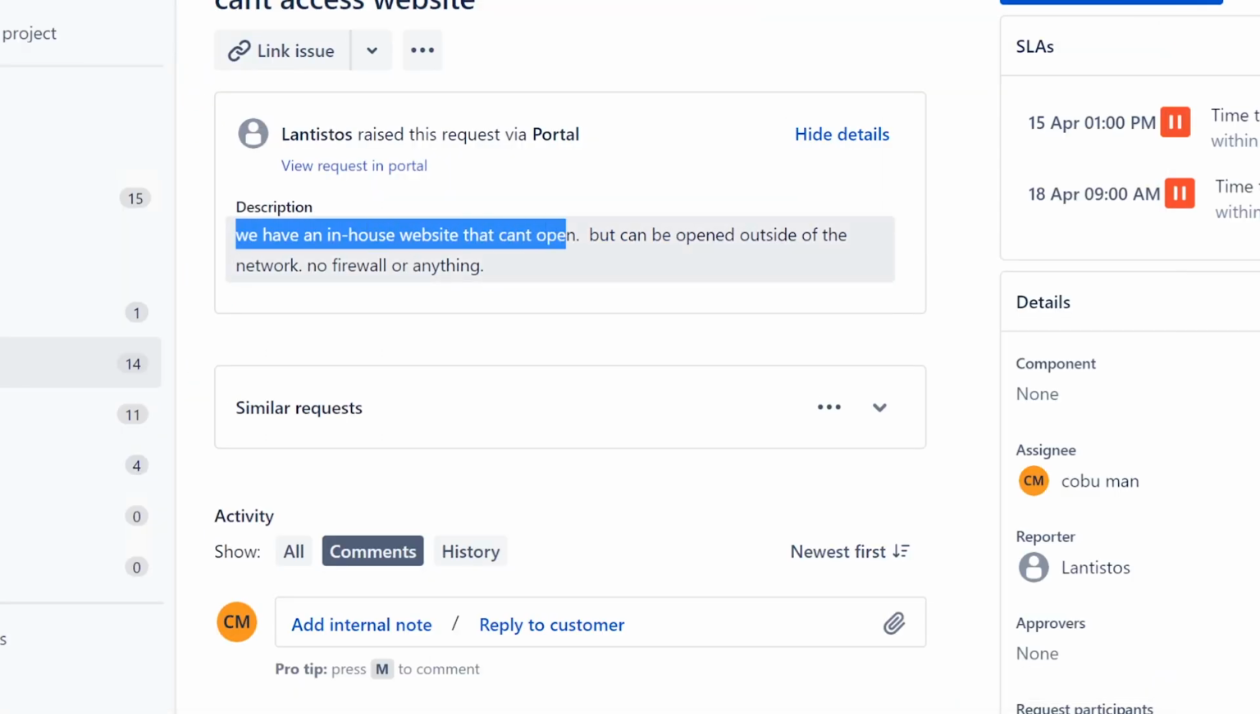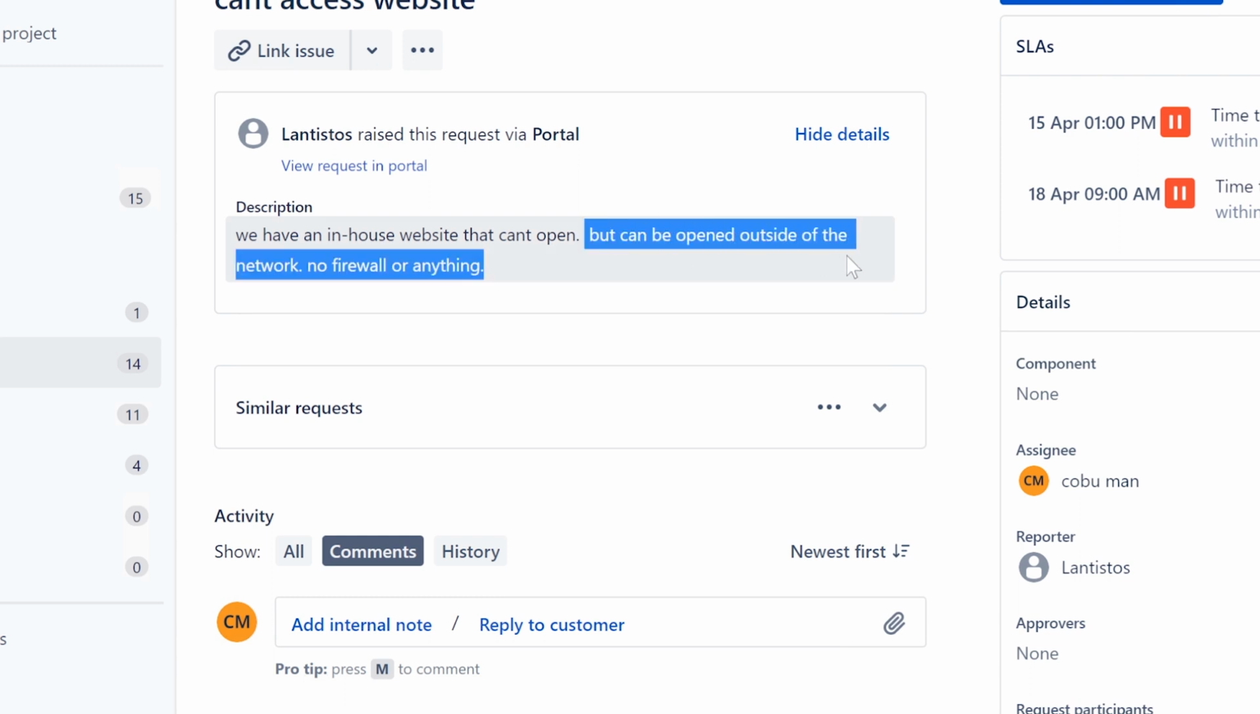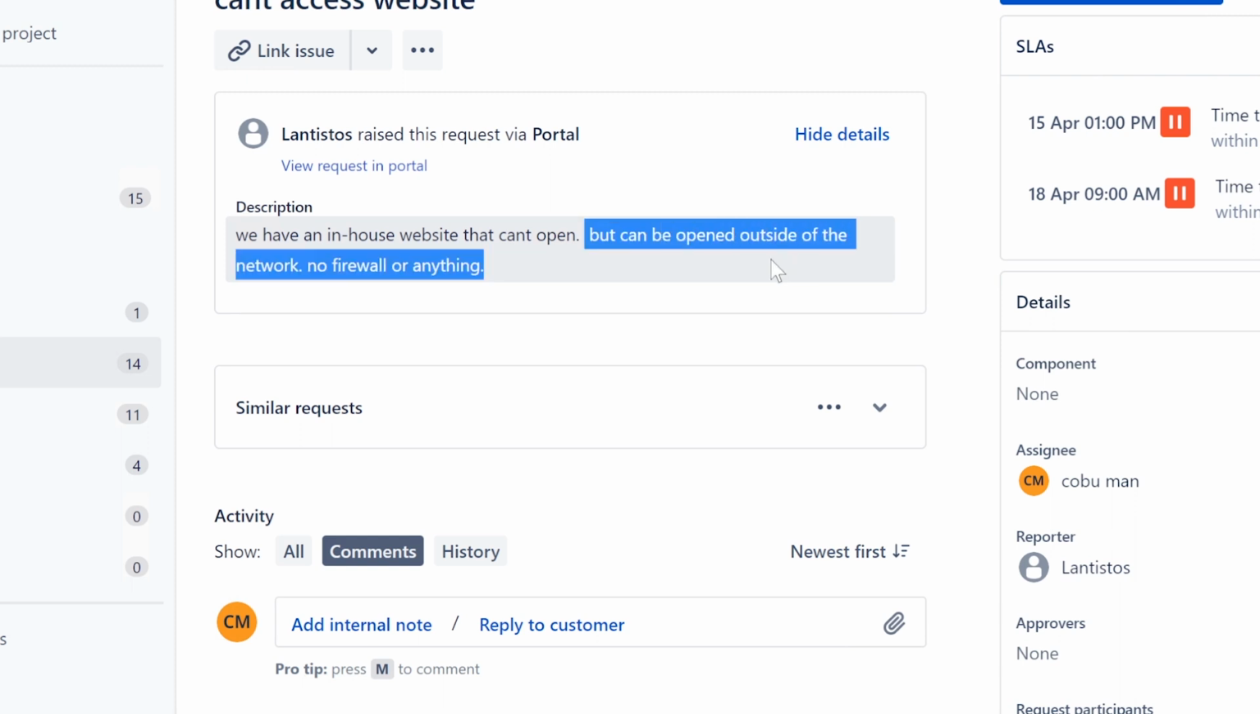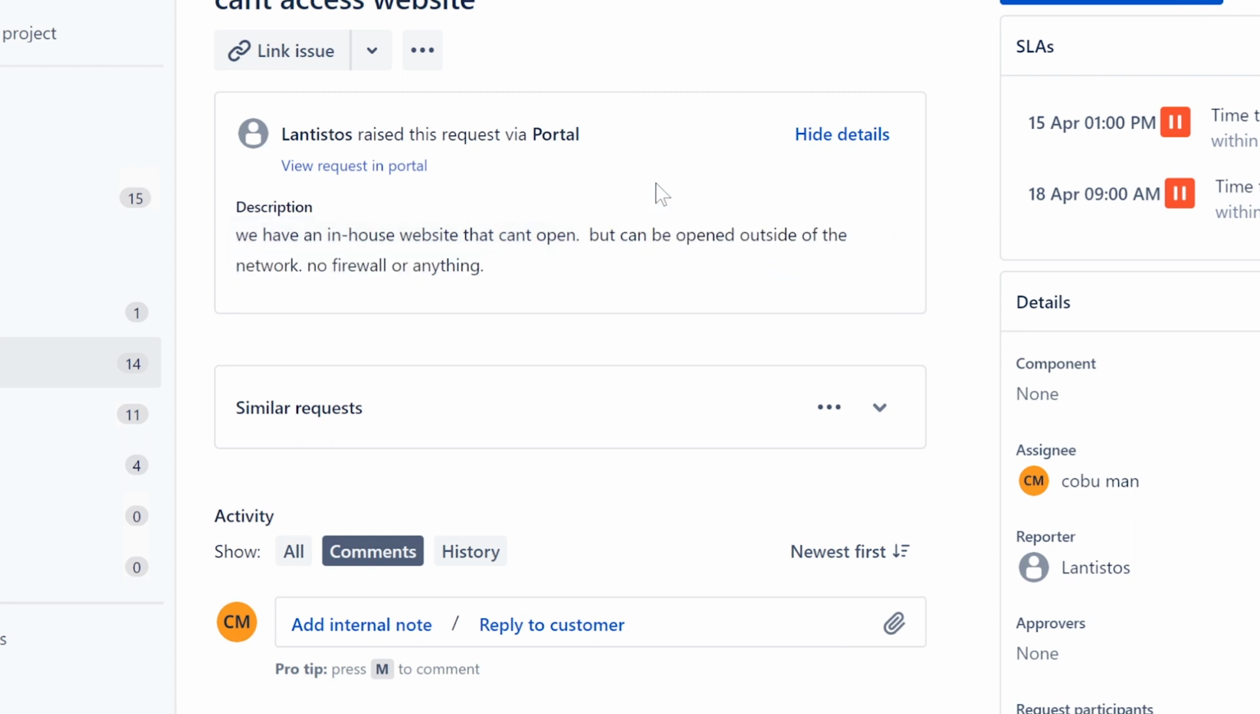Okay, in this case, we have an in-house website that can't open, but can be opened from outside. What does that mean? That means that for some reason it's set up so that it only works outside of the network. So it's a firewall issue. It has to be a firewall issue. Unless there is some kind of website setting that does rerouting in such a weird way that it detects if it's a private network or an outside network.